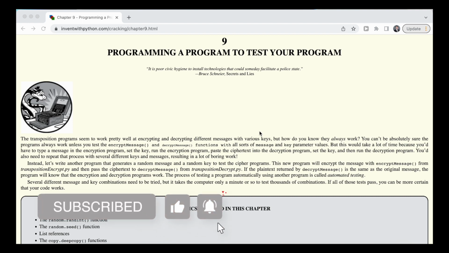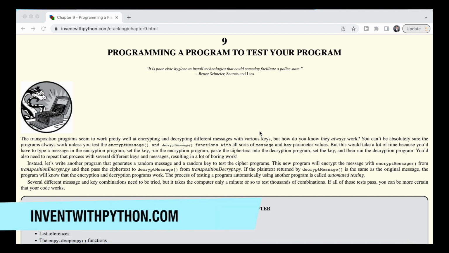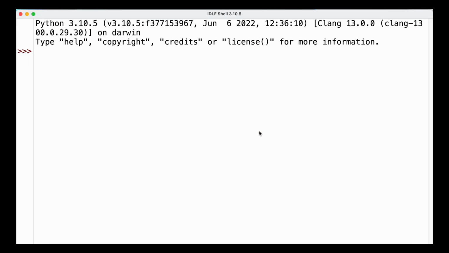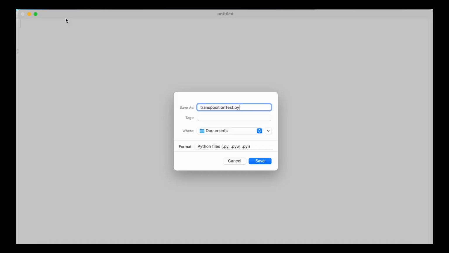So before we dive in, if you want to follow along, you can head over to inventwithpython.com. The link is also in the description down below. And let's dive right in by writing our program by opening IDLE and selecting File, New File. And we're going to save this file as transpositiontest.py.